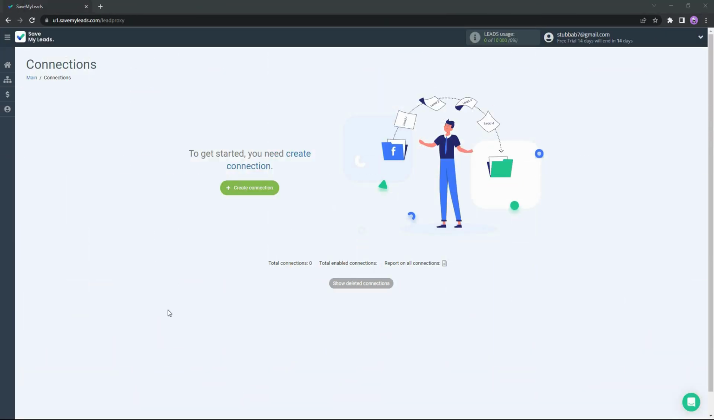After you log in to SaveMyLeads, you will get a dashboard like this. You can see currently I have 0 connections. So what are the connections? When you want to send your lead data from a platform to another, there are going to be 2 platforms, right? And you will have to connect both of them from this section. So once you have 2 platforms connected, you will get a connection in here, and currently I have 0 connections.